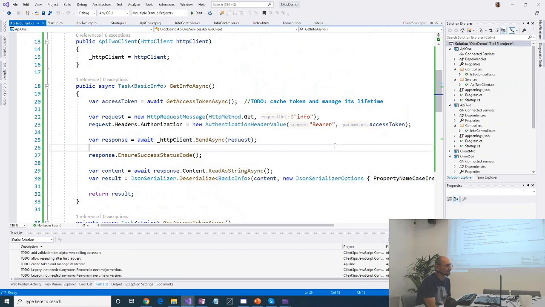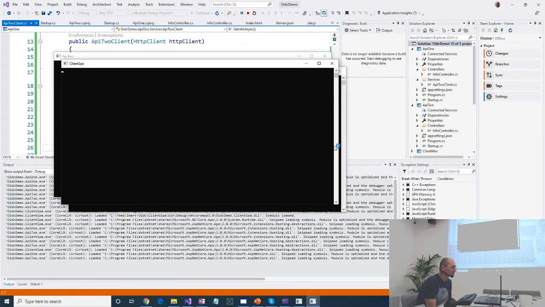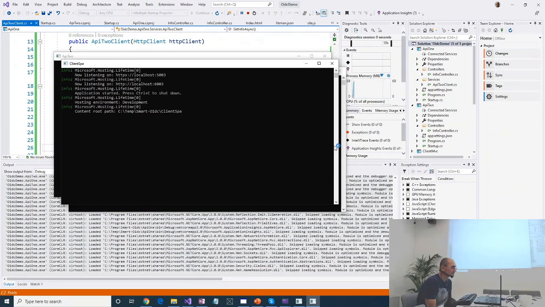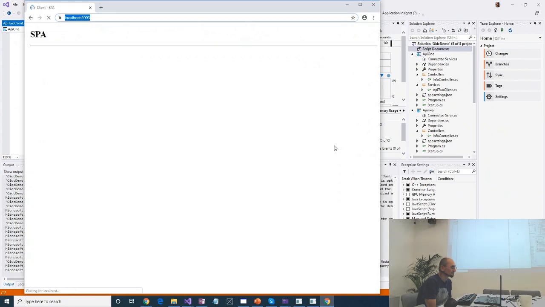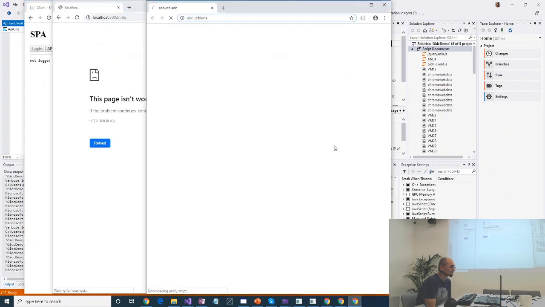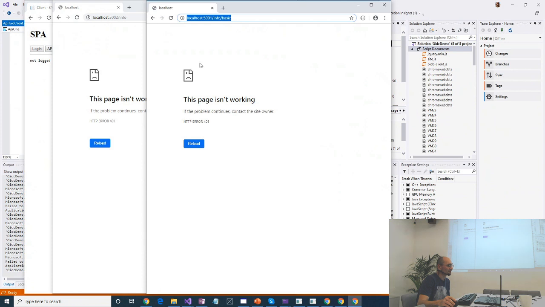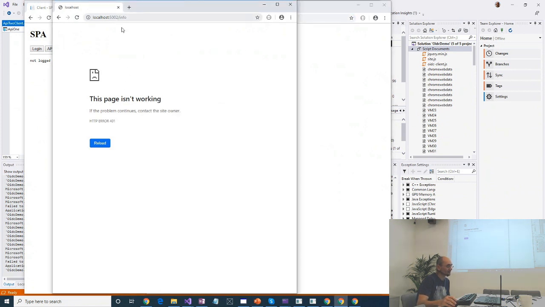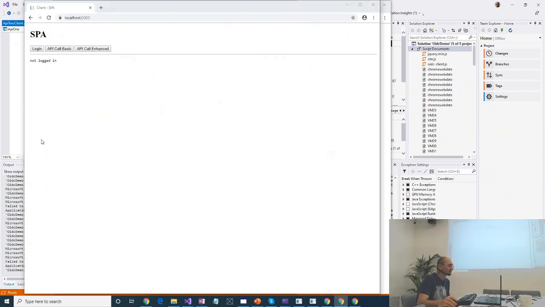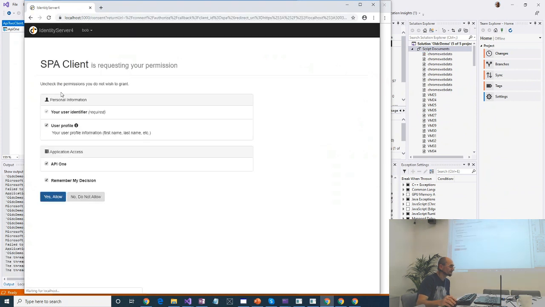I should be able to see that API 2 is protected now. So you can see this is API 1, it's still protected. This is API 2. Now it's protected as well. I get 401 because I didn't supply a token. I will log in.